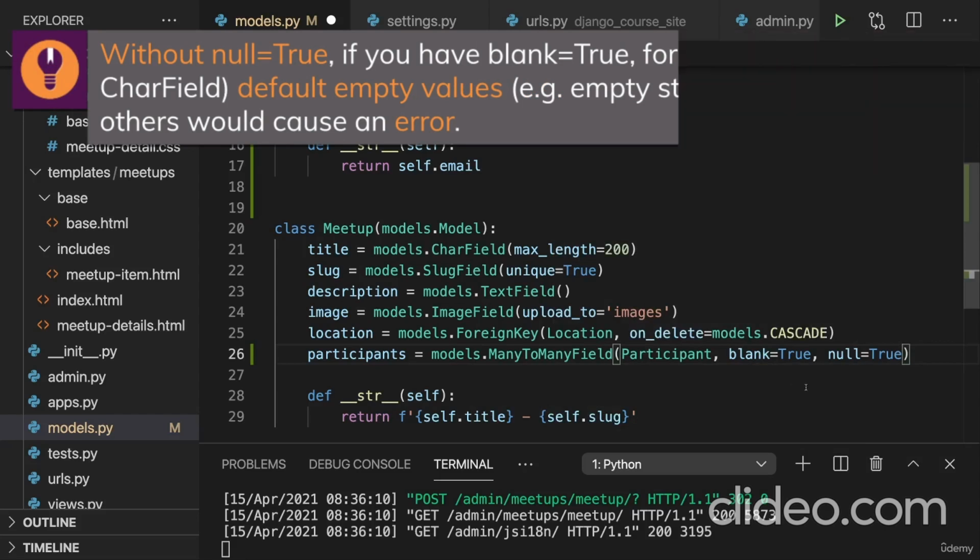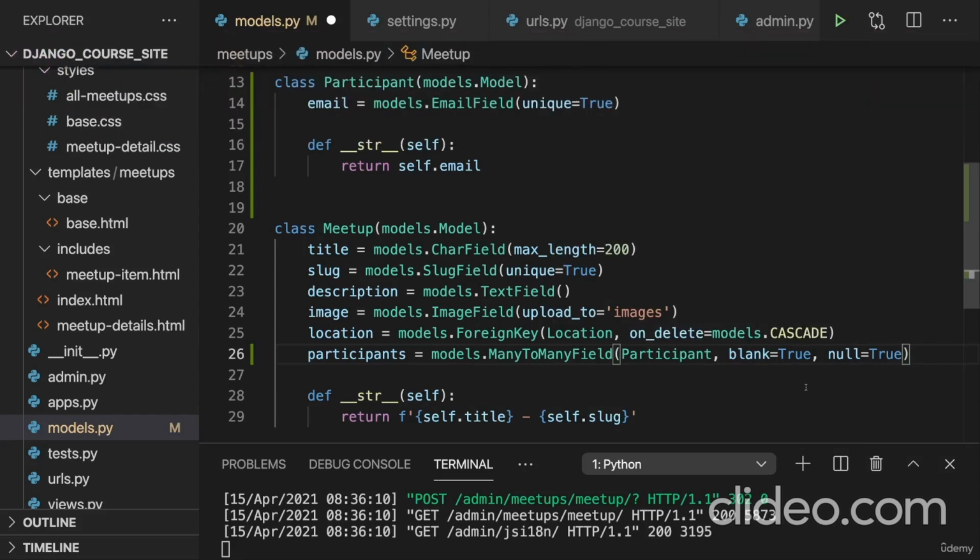Now, in case of the many-to-many field, it's not important. Null equals true doesn't have any effect, because as I mentioned before, the related data is not stored in a database column anyways. Instead, we have an in-between table between the related tables. And therefore, if we don't add a relation, no record is created in that in-between table. That's all. So nothing is added there, and therefore no special null value or anything like that is added. Simply nothing is added in this case.